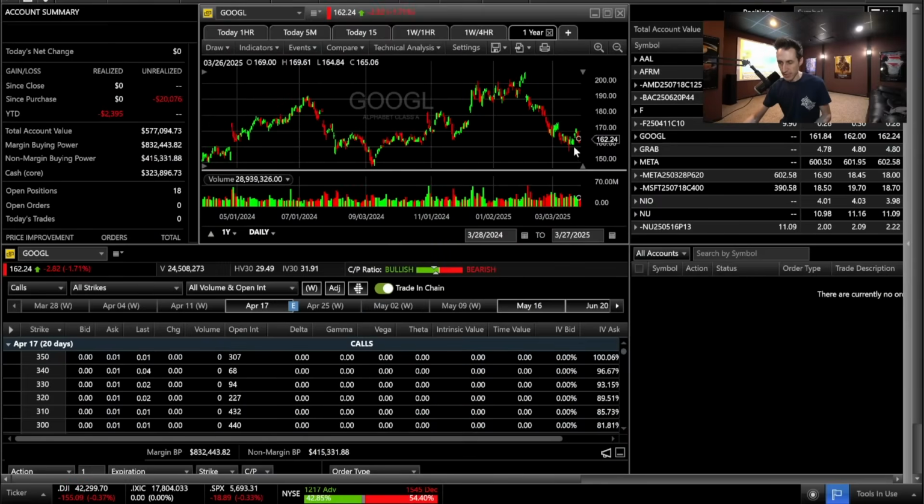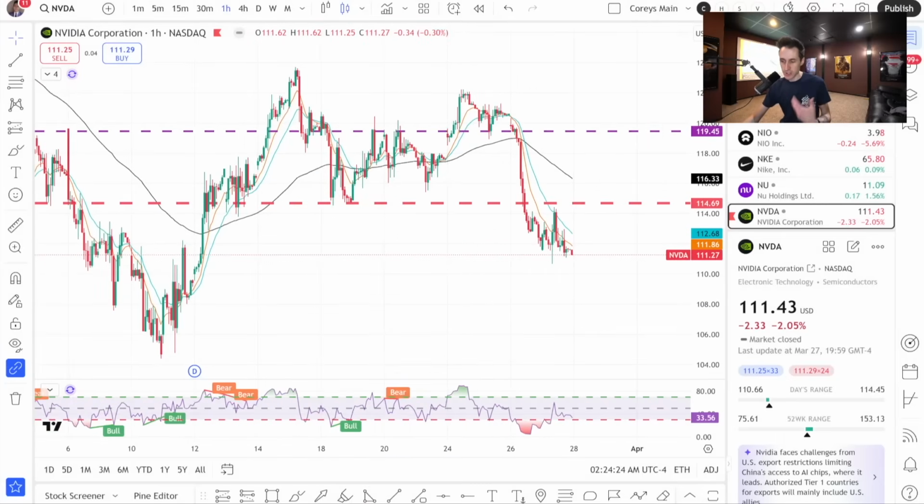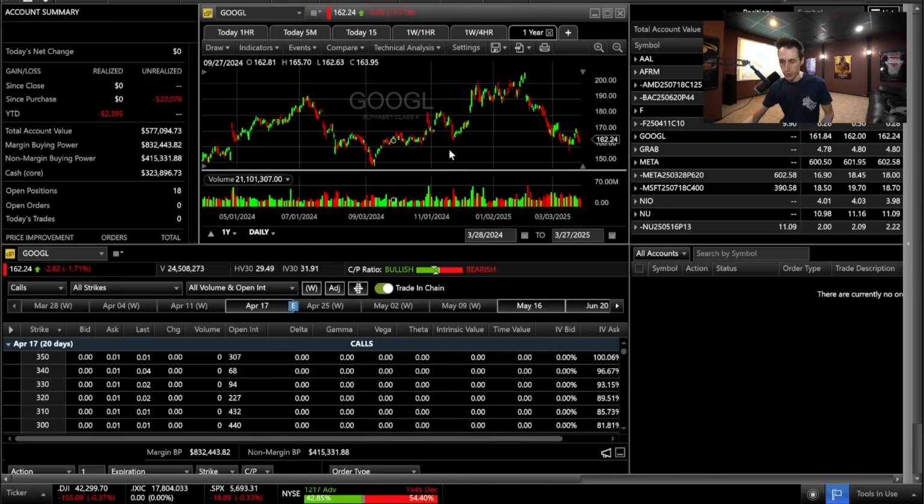And you can see that it is showing Google down near the bottom where it was in September 2024. Now, when you look at TradingView, which is what I mainly use to trade, it's just a little bit more intuitive, but this is good for just quick referencing. It also shows you the volume down here.